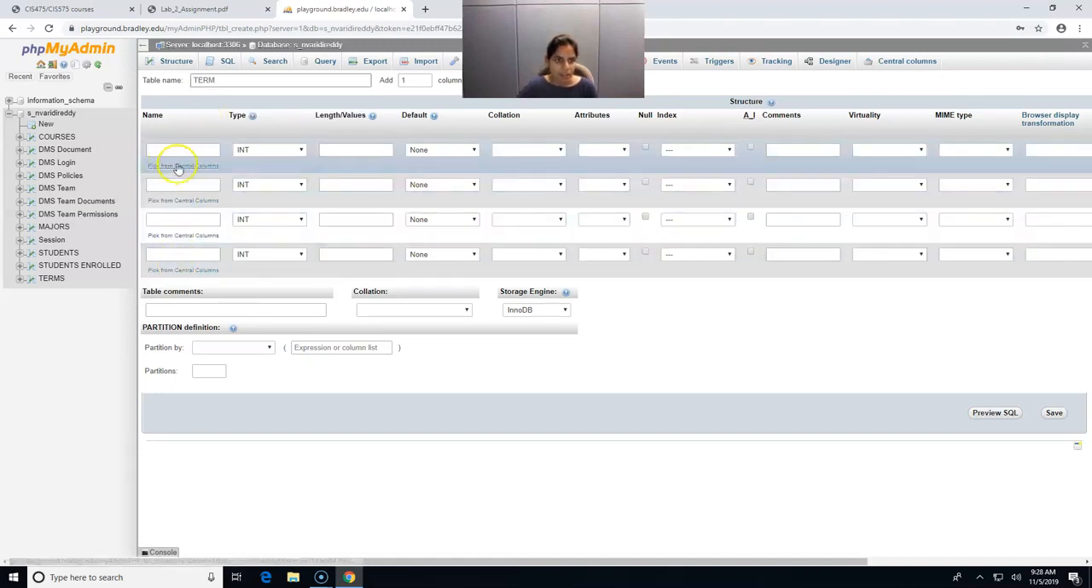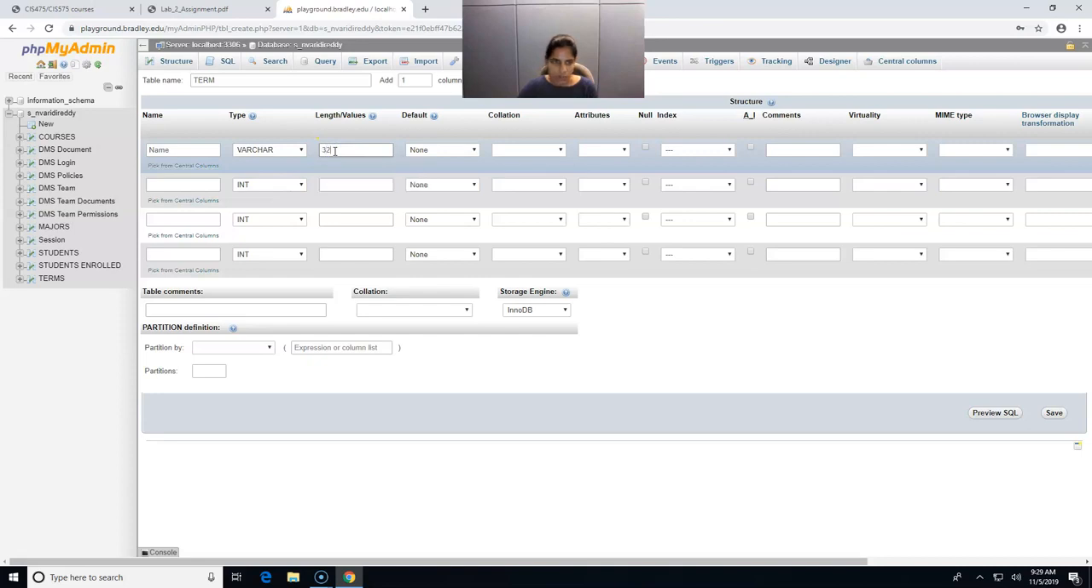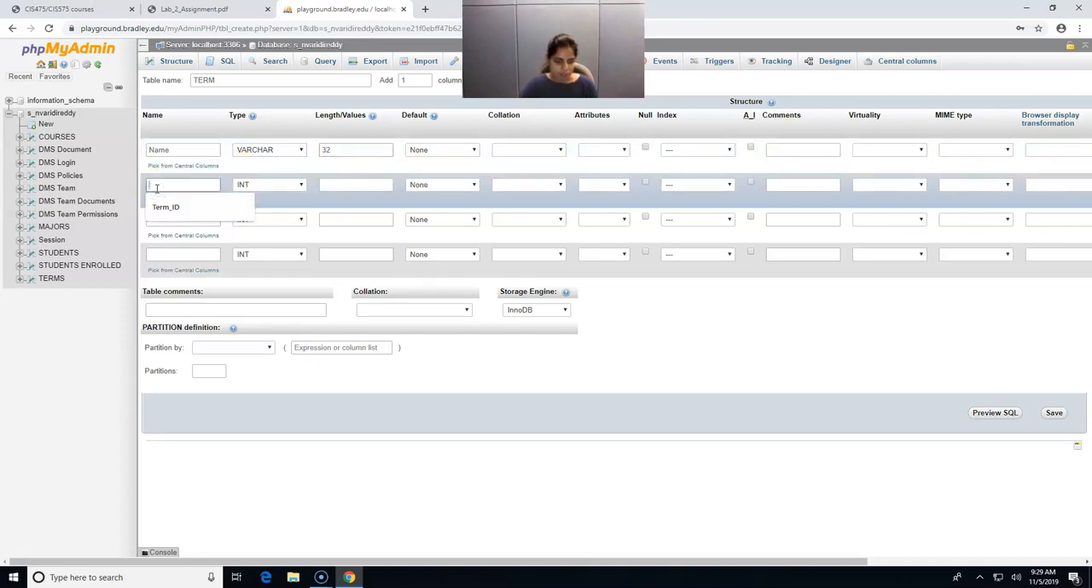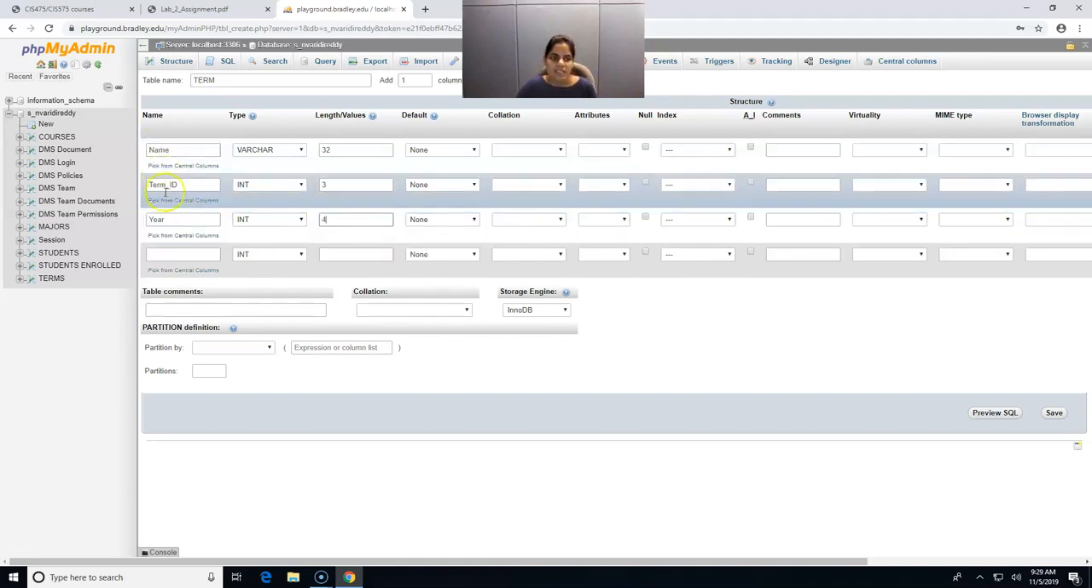Okay, and these are the column names. For my term column, the first column name will be name. The type is varchar, and I want the length to be 32. Next, I want one more column called term ID. The type will be int and the length will be 3. I want one more column called year. The type will be int and the length or value will be 4. So these are the 3 columns which I want in my term table.